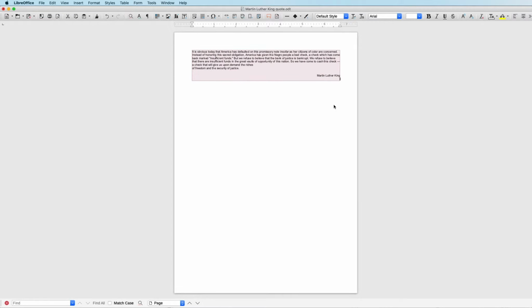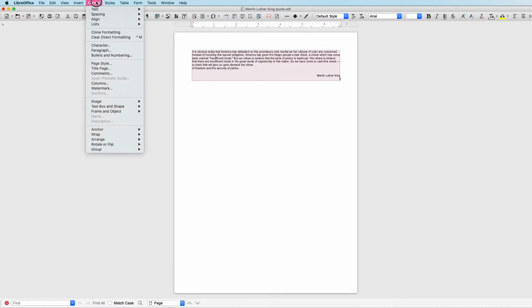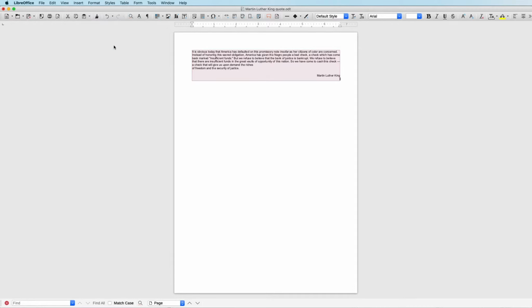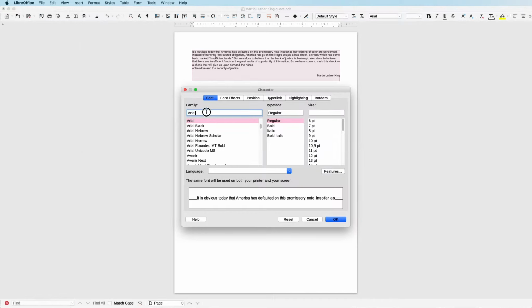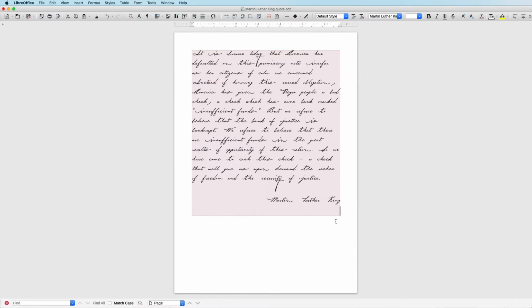And I'm going to go through the Format Character menu, and here I will select the font. I'm working with Martin Luther King July 2020, the 2020 version, and let's see how that looks. And that already looks pretty good, I have to say. But let me show you how to play around with the OpenType features.